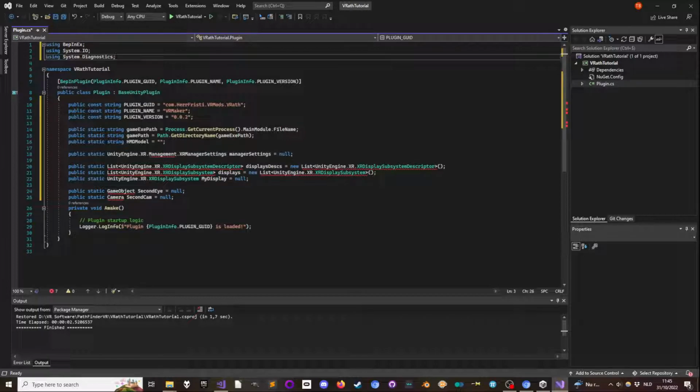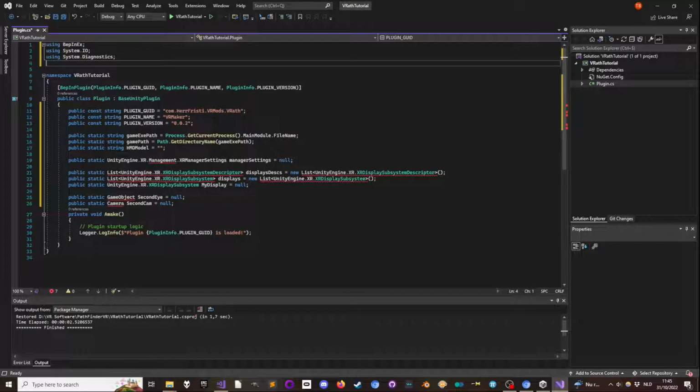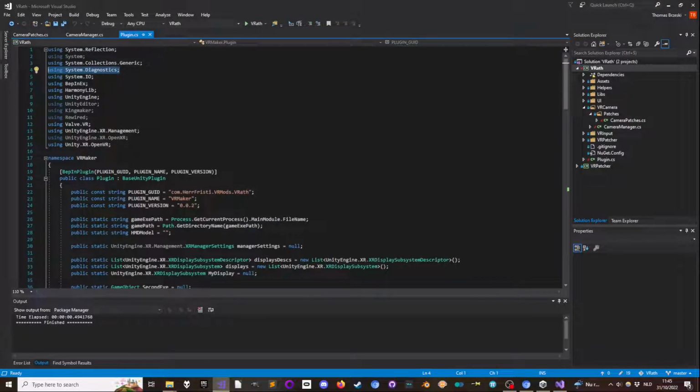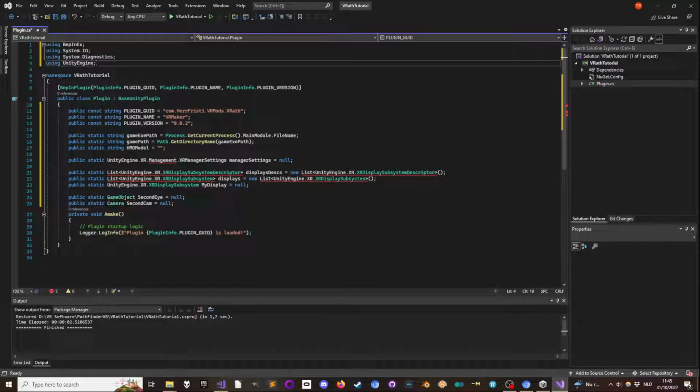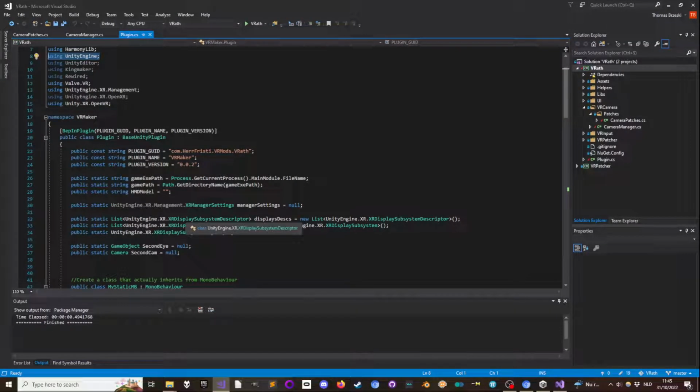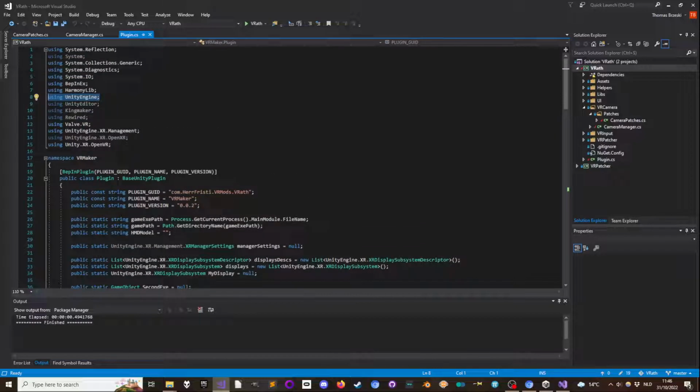So that's the system specific stuff for now. And now we have Unity stuff and Unity XR and XR management stuff. Let's go do that real quick. So just using UnityEngine. That's the important one. There we go, those are gone now. And now we've got our famous Unity XR stuff. So if I go over here, this is the UnityEngine.XR namespace.